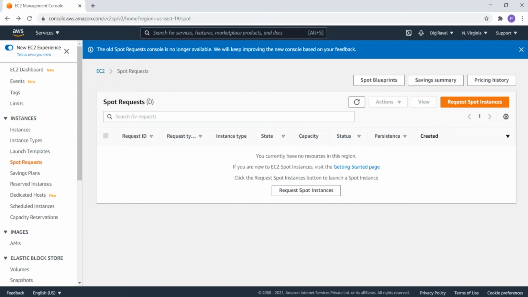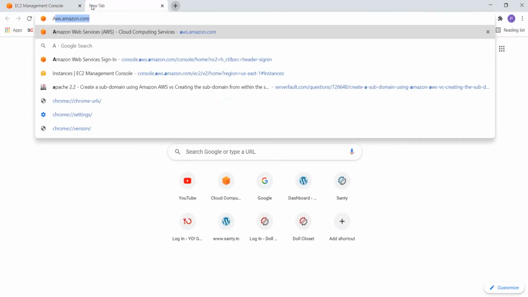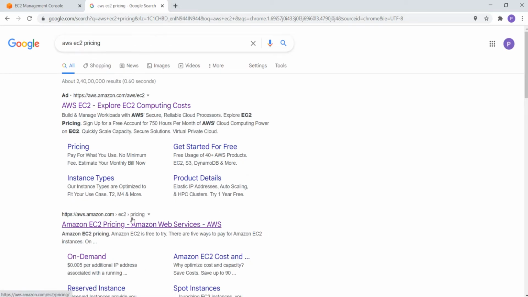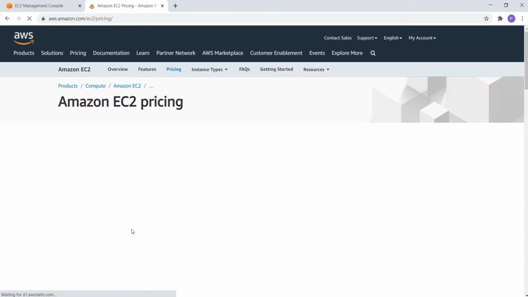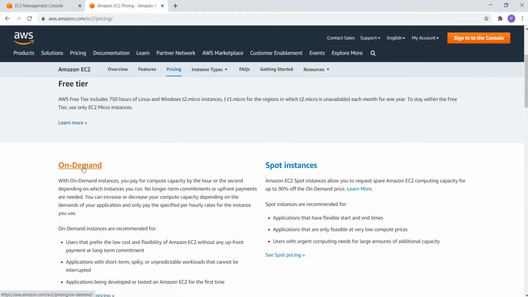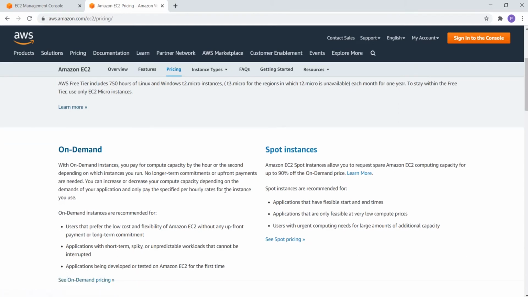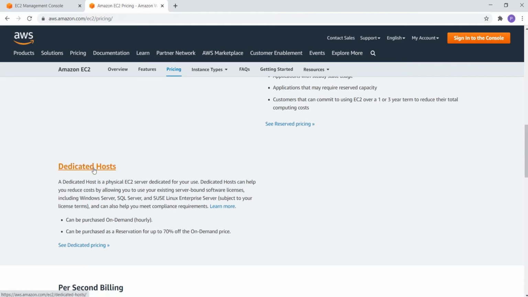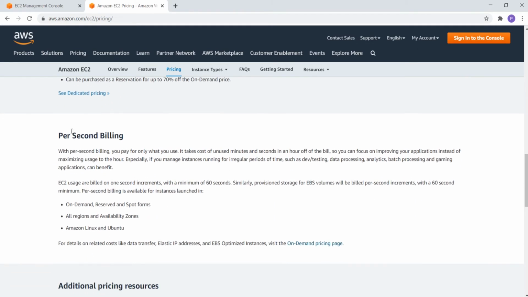In general, these are the options available with us. The on-demand instance has a pricing. So if you just go to AWS EC2 pricing, this is where you will get pricing. This is for on-demand, this is for spot instance, this is for savings plans, this is for reserved instance, and this is for dedicated hosts. We are billed for every second. So whenever you're not using any instance, it's better you stop it or you terminate it.